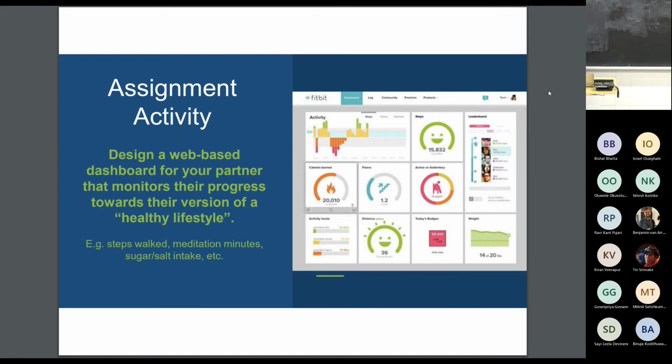So assignment number 1, we'll have a quick break soon, but for assignment number 1, you're going to design a web-based dashboard for your partner that monitors their progress towards their version of a healthy lifestyle. Okay, so some examples of things that they might want to have tracked. And it's going to be different for everyone because it's all going to be centered around whoever your user is.